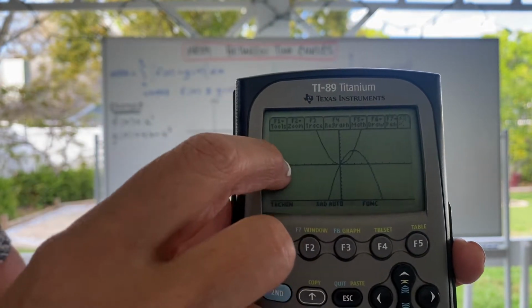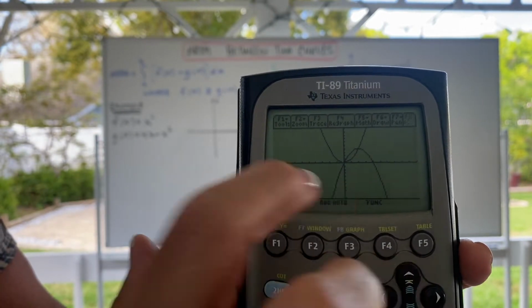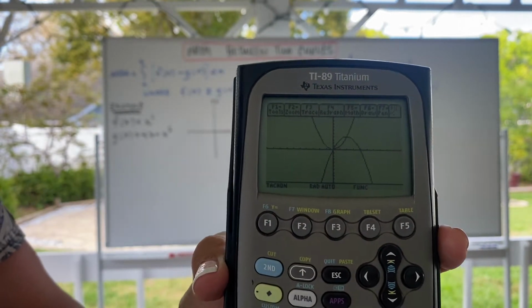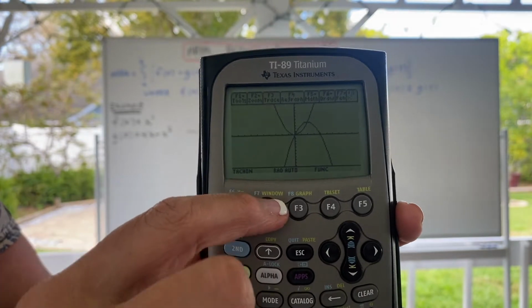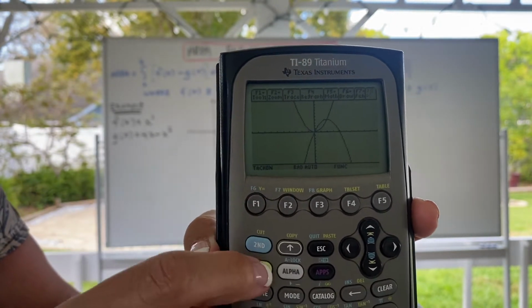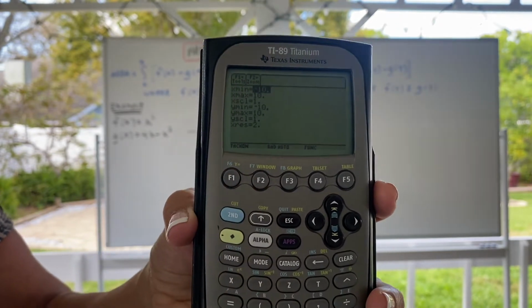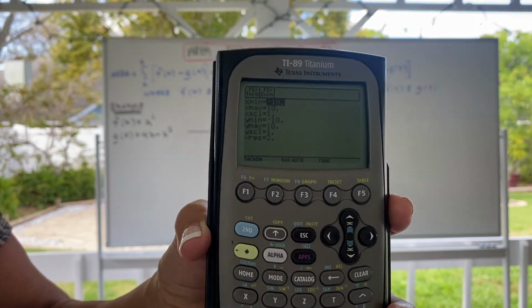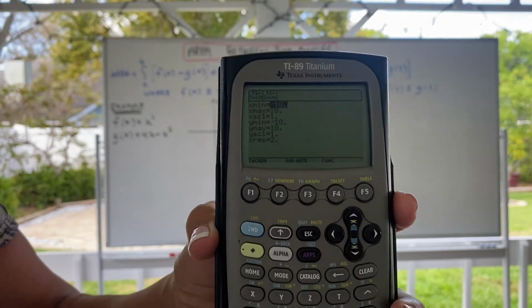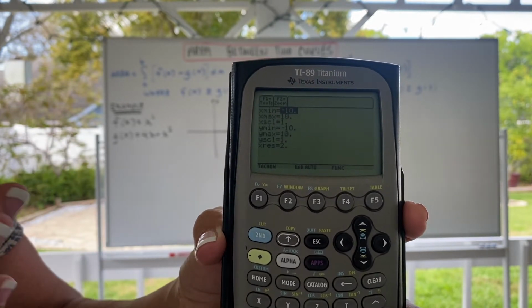I do not need all these negative x's, and I don't need all these negative y's, so I'm going to go ahead and give myself a better window. You can see where it says window on top of the F2 button, hit your green diamond, and then hit that F2 button, and it allows you to put your own window in. As you can see, we have -10 to 10 for the x min, x max, and then y min, y max, -10 to 10.